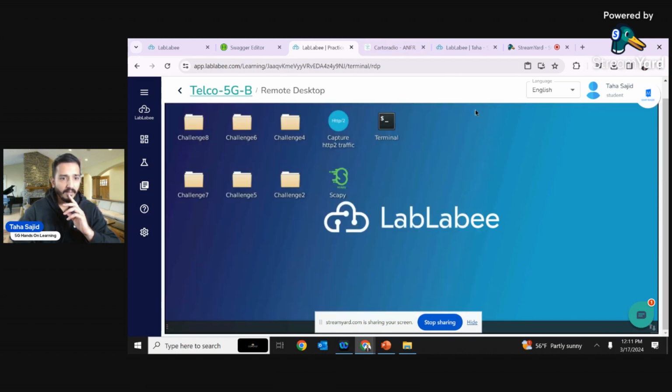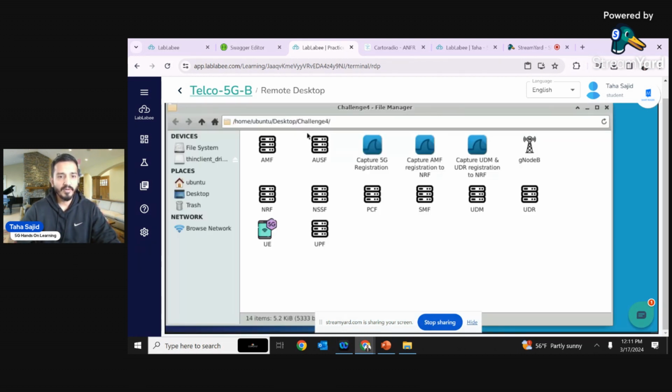Going to our next topic, I want to show you how the messages flow between different network functions and how you can capture them using Wireshark. In this challenge, I'll first launch NRF. Then we will start the Wireshark trace, and then we will launch AMF. I want to show you how the AMF is sending the messages to NRF and how you can capture them in the Wireshark trace.